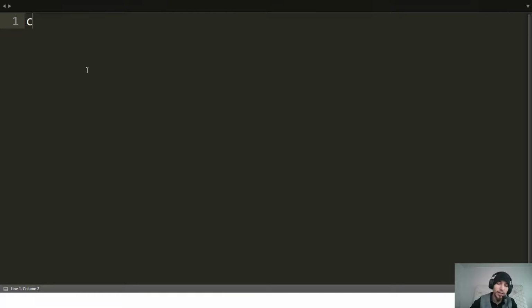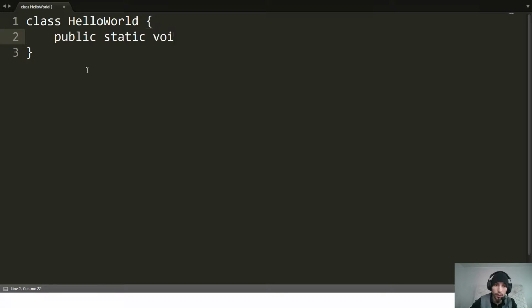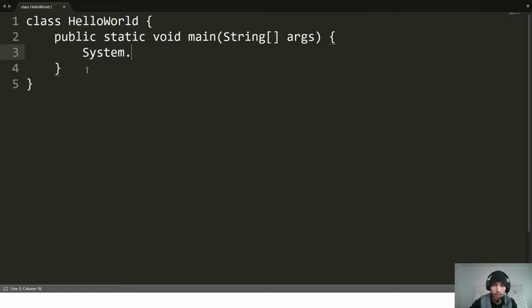So we want to define a new class. Let's call it HelloWorld. Okay. And we need our main method, public static void main, String args. This probably seems like crazy voodoo magic. Don't worry about it yet. But this line, this is the important line. This will print to the screen, hello world.